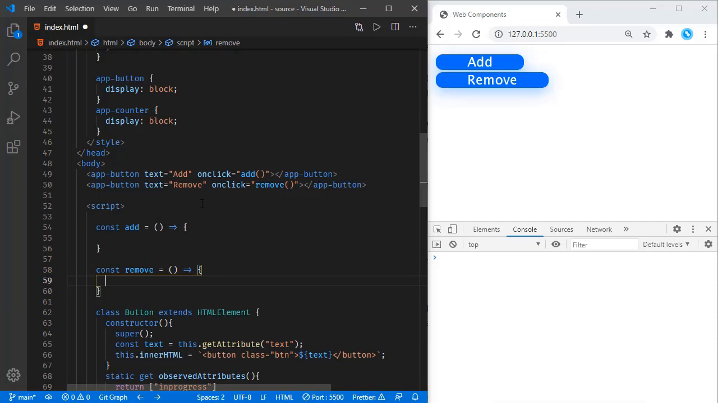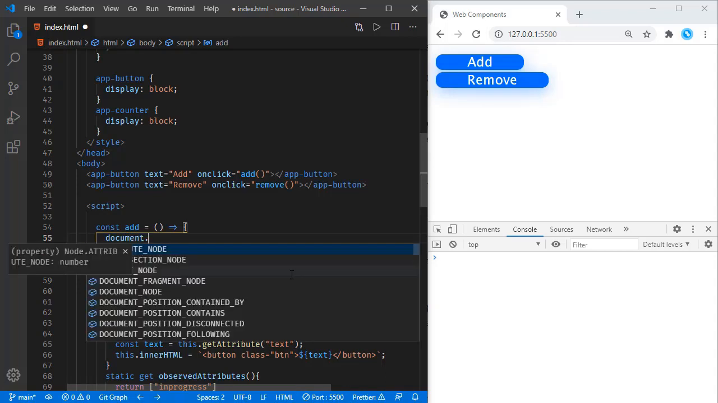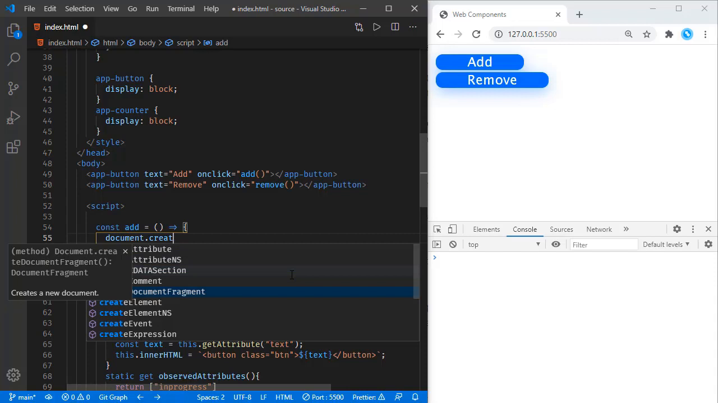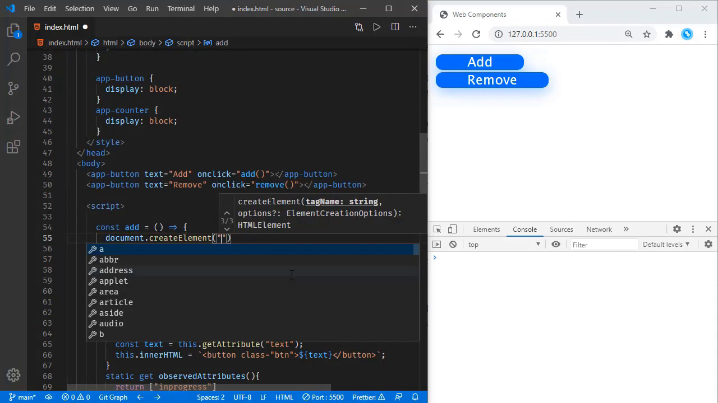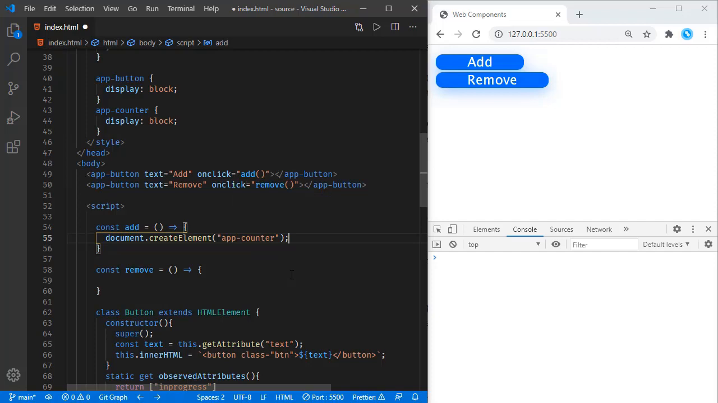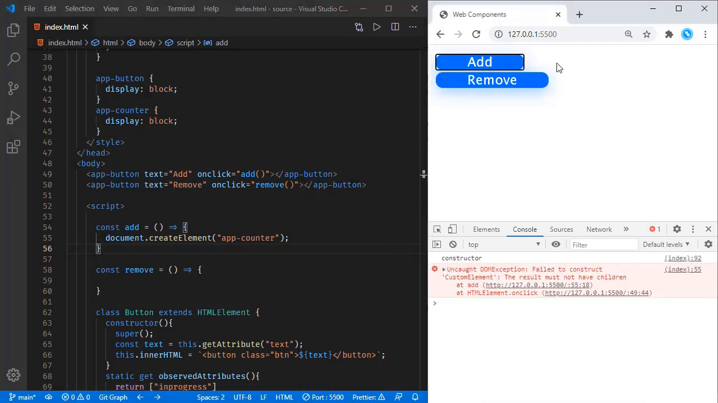So when we click the add button, we will create an element of this app counter. So we are going to programmatically create this app counter. With this way, we will be seeing how these lifecycle methods are working. So here in this add function, we are going to call document, we are going to create an element, and the element is this app counter. So let's save this.